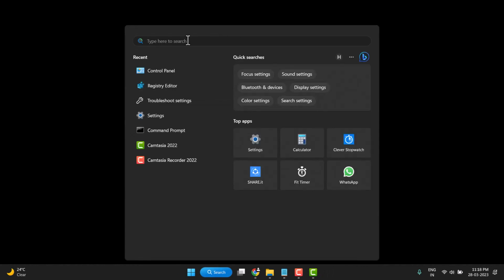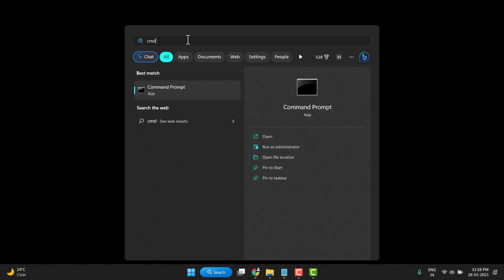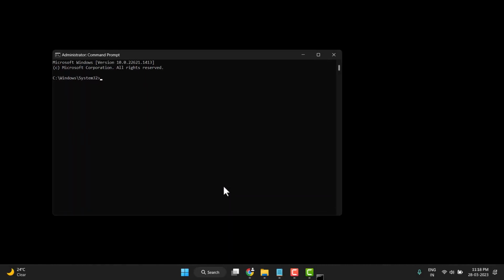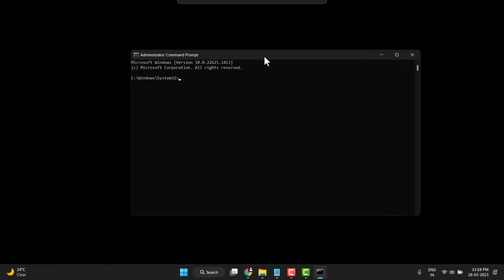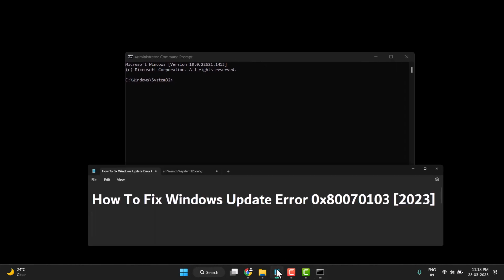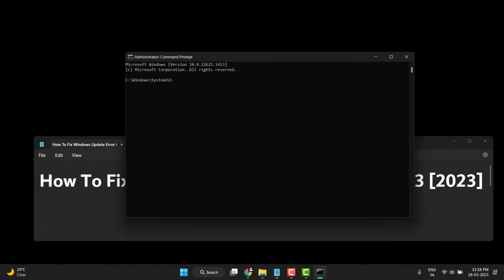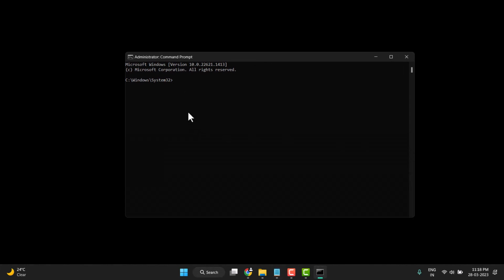Now search CMD. Click on Run as administrator. It asks permission, so click on Yes. Now here you need to type this command line: SFC, space, slash, SCANNOW, scan now, and press enter.